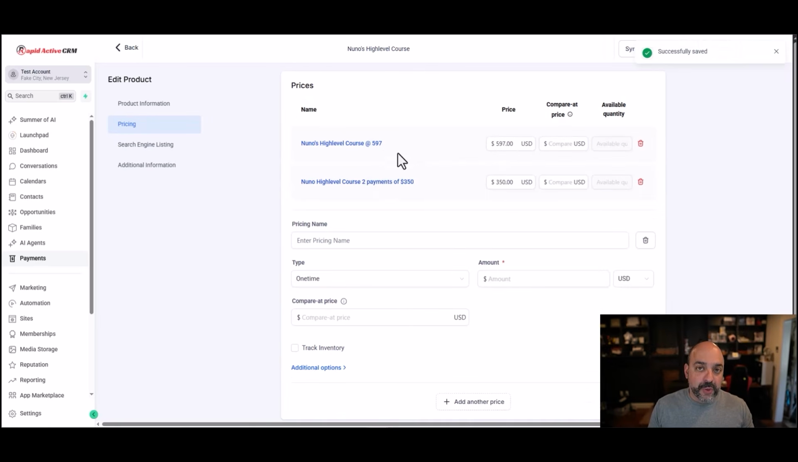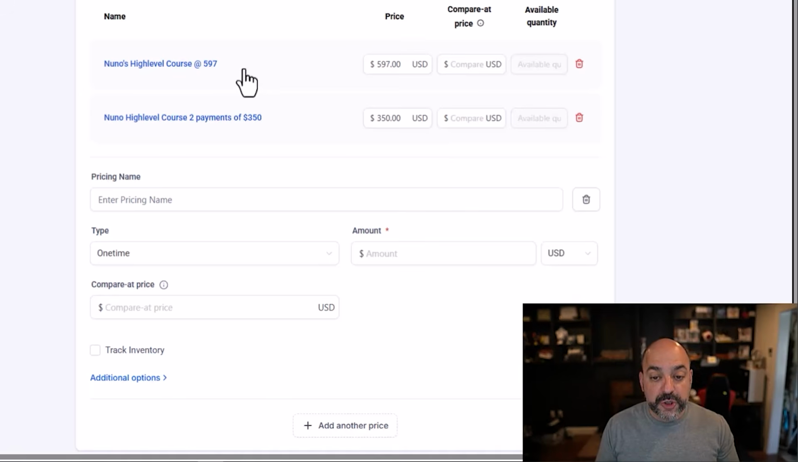Now, the reason this is important is because we're going to come back to this a little bit later on for you to fully understand how we put this all together. So the first thing I'm going to do is create the actual product, so I know where my course is at and what I'm going to be able to charge people. Now I'm going to go to the members area and set it up.